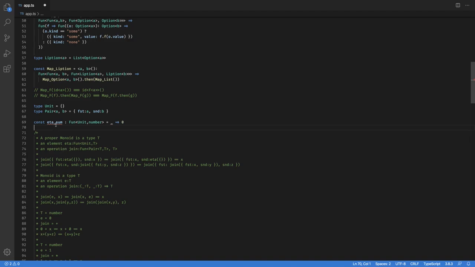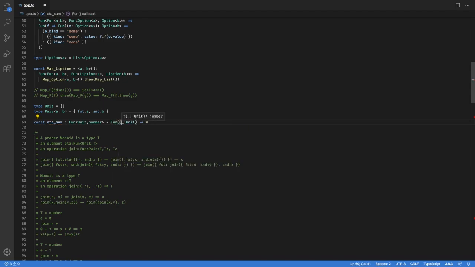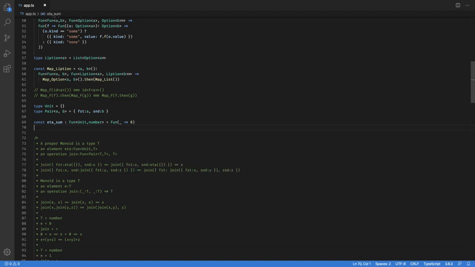Is it happy? Why is it not happy? Oh, because I need to declare in this case that this is unit. Oh, obviously, no. Sorry, it's been too long. We don't need to declare it. We need to put it in the func constructor. Yes, okay. Now it's happy.